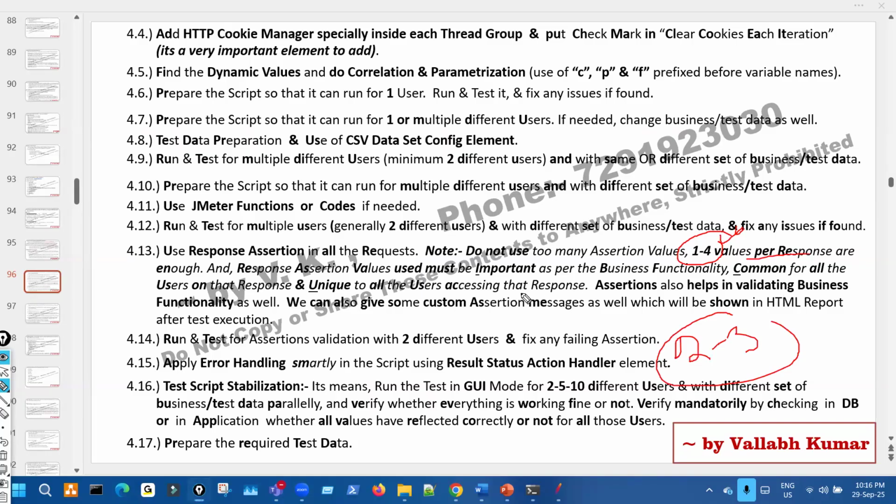Per assertion is very fine, a few are enough. Then how will we choose those values? On a page there can be so many values, so many things, but how do we choose those three or four values that we will use as an assertion for every response?